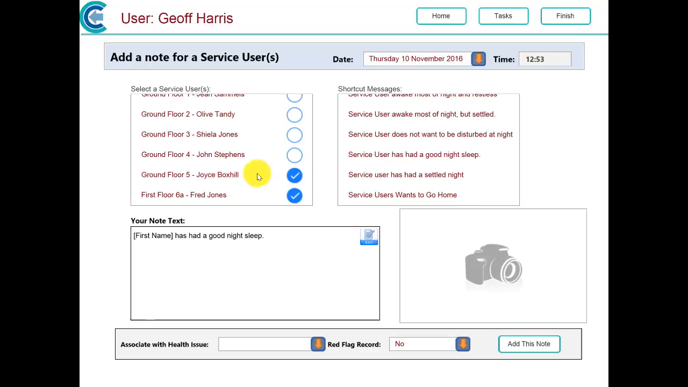And what that means is you can then select multiple residents with these placeholders, and when you hit add this note, each resident will get a separate copy of that note, and their name will be placed wherever it says first name. So it's a really powerful tool in terms of creating one note, and it could be then saved against multiple residents.